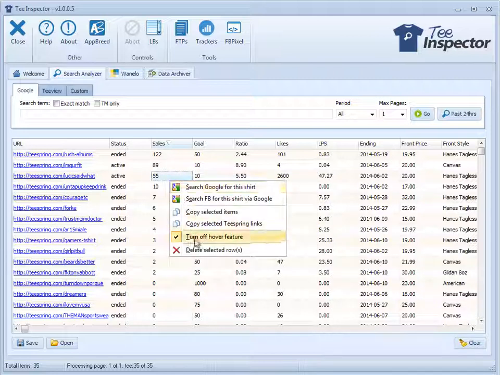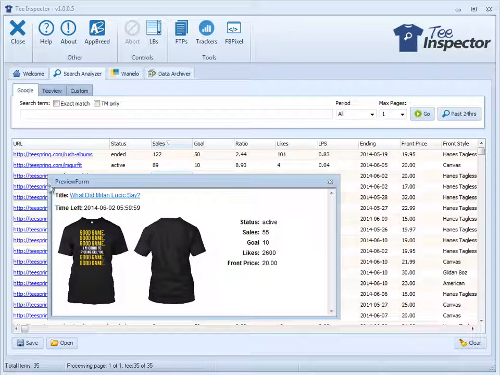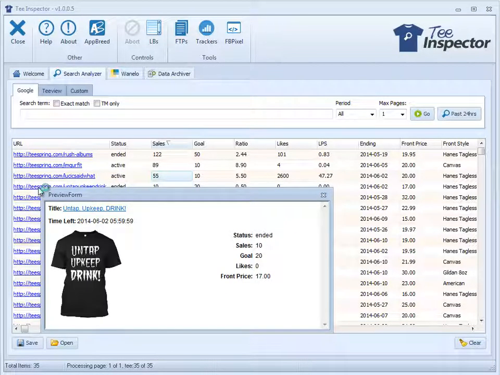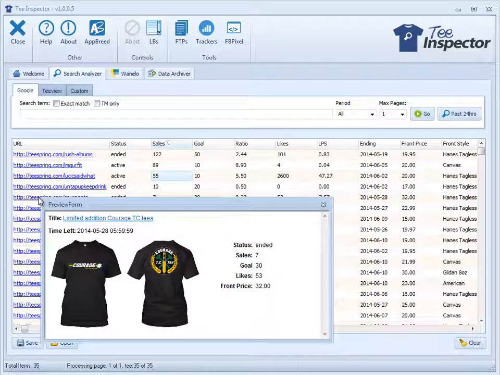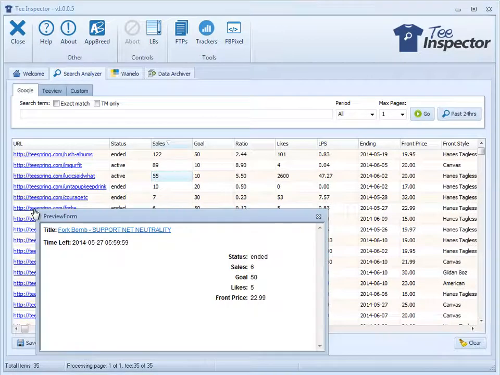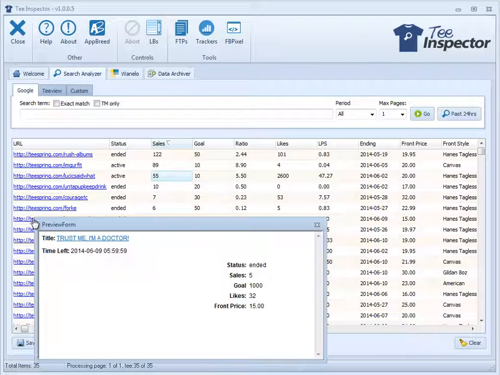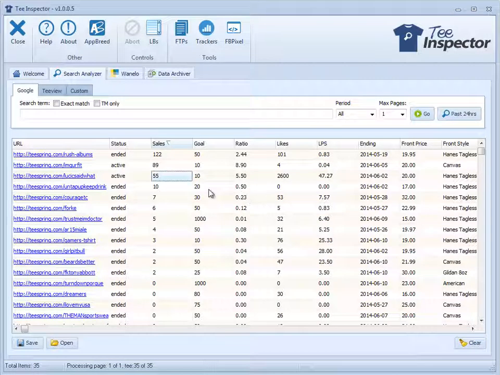But I like it because I like quickly looking at the shirts without clicking the link. I can take a real quick look at all the top shirts here that are doing well, that Google just picked up in the last 24 hours. That basically gives you an idea of which of these shirts that just got picked up from Google are getting the most sales. It gives you a good indication of this market, maybe a good one to investigate. So that's what you want to use there.